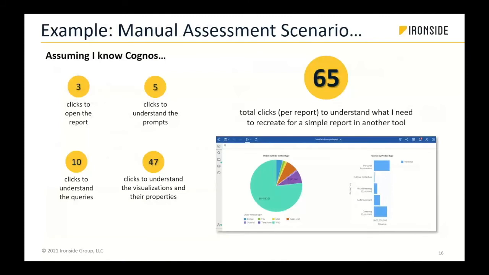So let's take a manual assessment scenario. What you're seeing here is an example of a report I put together in about 5 or 10 minutes. Very simple report based on some sample data. And assuming I know what I'm doing in Cognos, there's a lot of clicking around to understand everything you need. That goes from opening the report to looking at the queries, to looking at the prompts, understanding what's driving the visualizations and their properties. In this very simple report, it took me 65 clicks, right? Even after all this clicking around, I need to write things down in a manual assessment scenario. So how much time does that take?